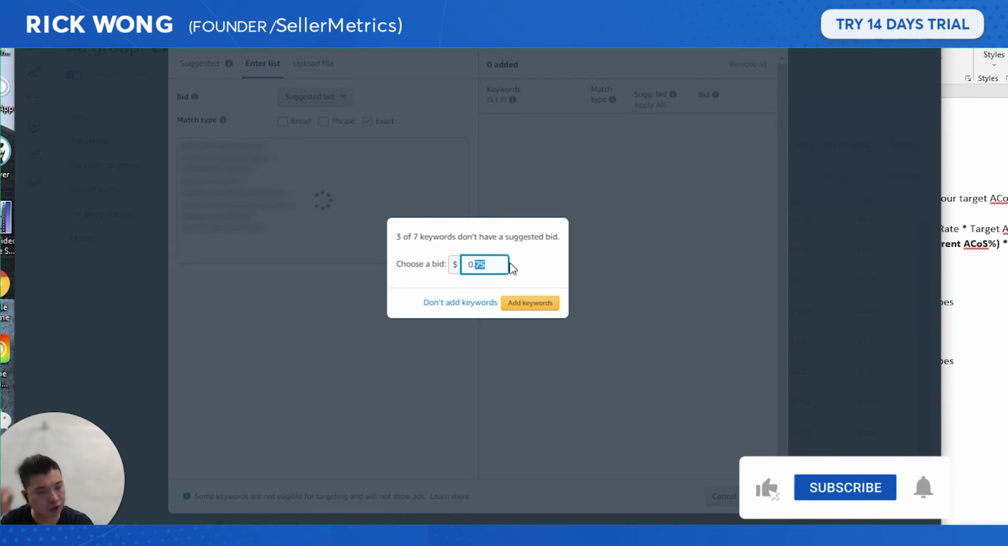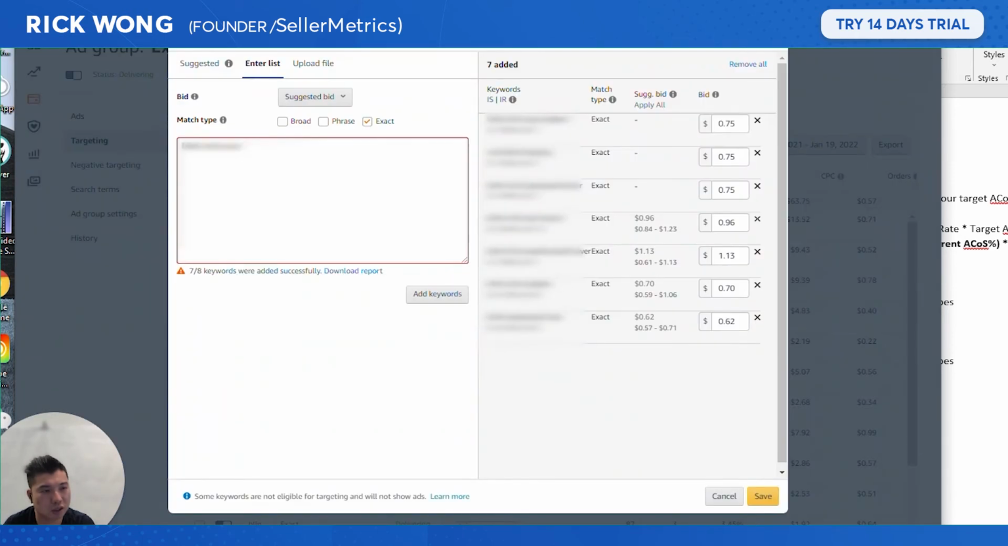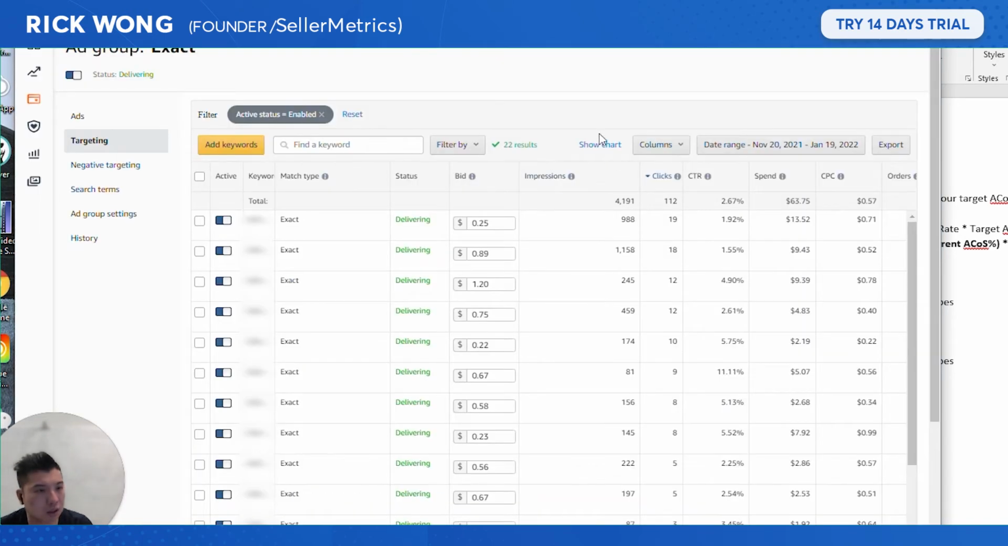Okay, judgment call. My broad cost per click was 61 cents, but my exact is like 57. But I do want to go a bit higher than my broad bid, just to give them a chance. So 75 is okay. Okay, so that is for exact.